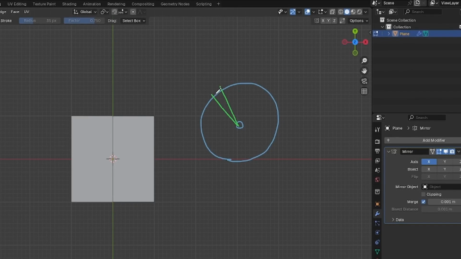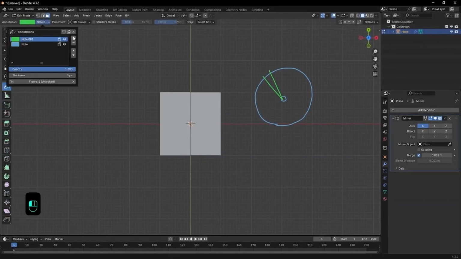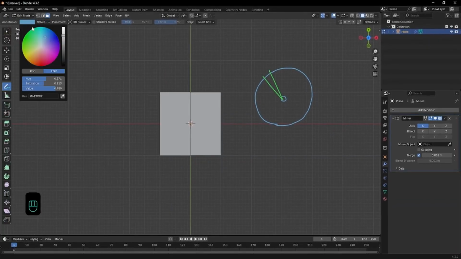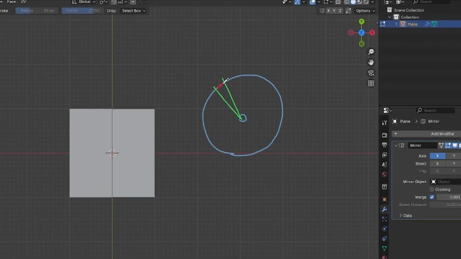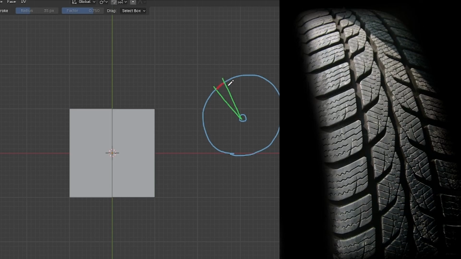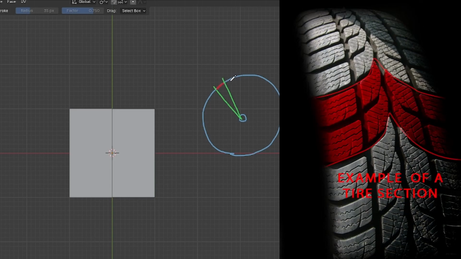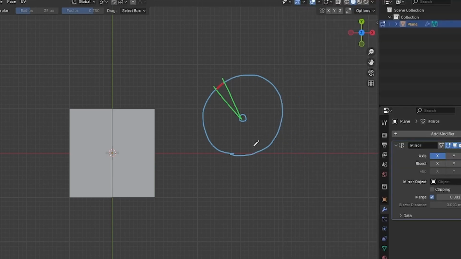So what we want to do is that we want to actually edit only this part of the tire that's within these two lines. I'm going to change again the color so that you fully get the idea. So this red part of the tire is the one that we want to actually model. And then we will use some modifiers to duplicate it and bend it so that it goes around 360 degrees.